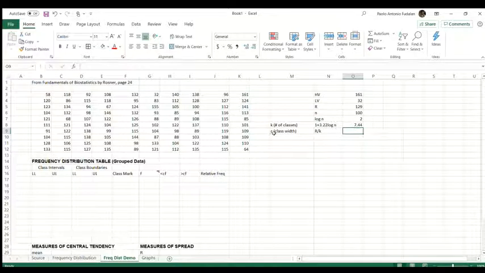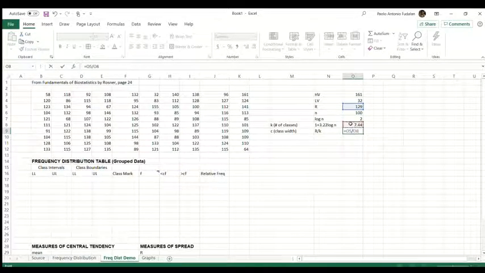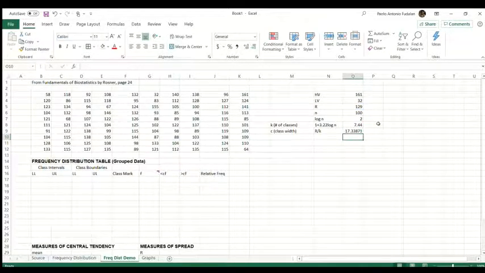Next, we need to get the class width or C. Class width will be how wide will one class be? Remember, there are 7.4 classes that we need to make. So class width is going to tell us how wide should each of the 7.4 classes be. And the formula is simply to divide the range by your K, your number of classes.